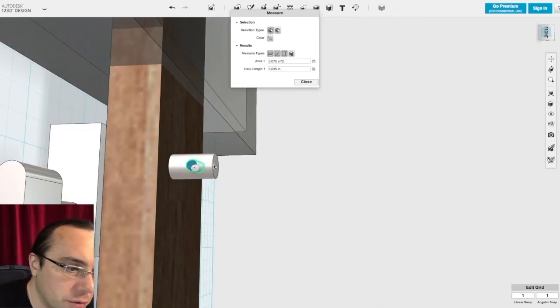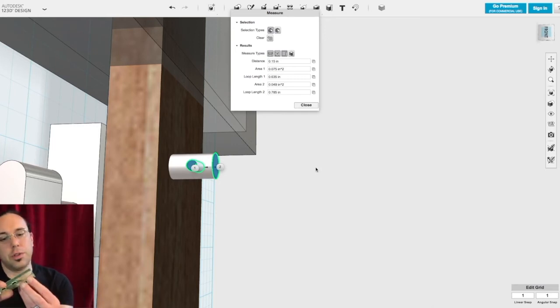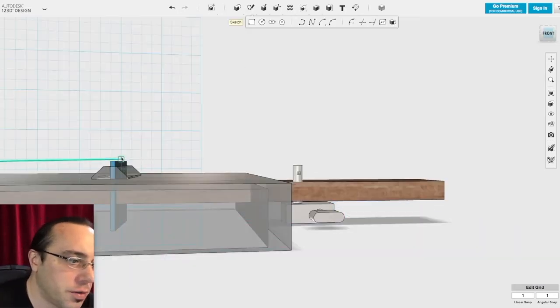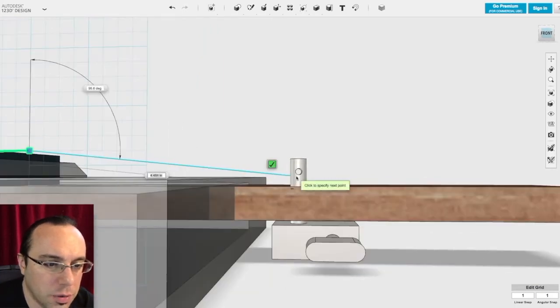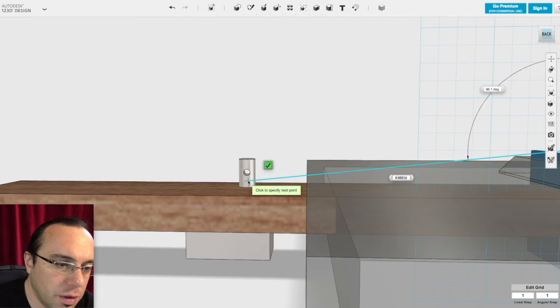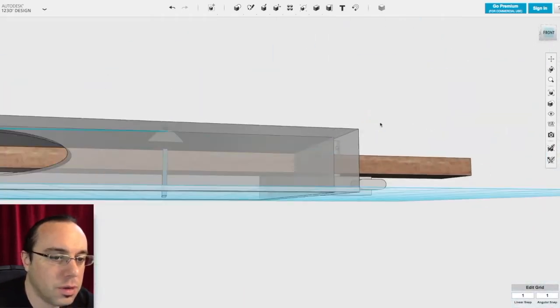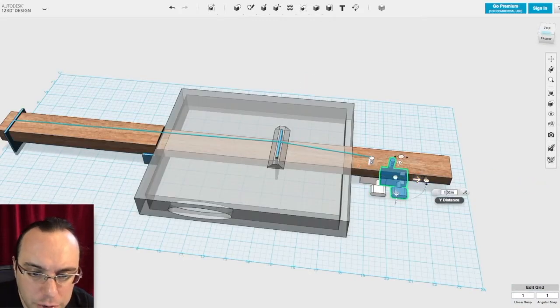measuring. 0.15, and the actual tuner is 0.15-ish. And that's going to let us check our break angle, which is going to be slightly lower than the tuner because of the turns of the string. There we go. And then I'm going to copy paste the tuner.